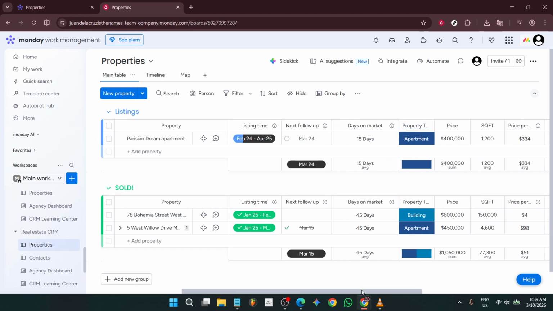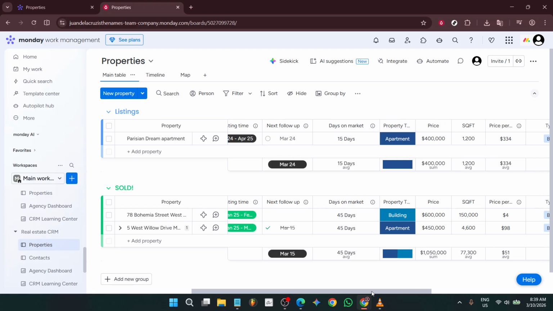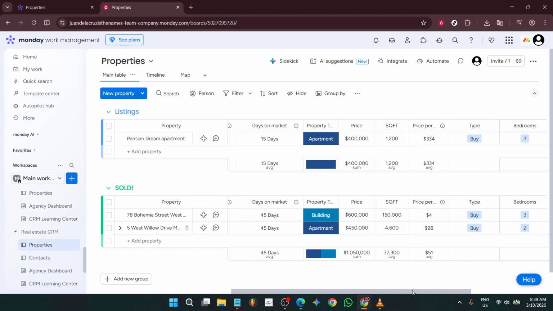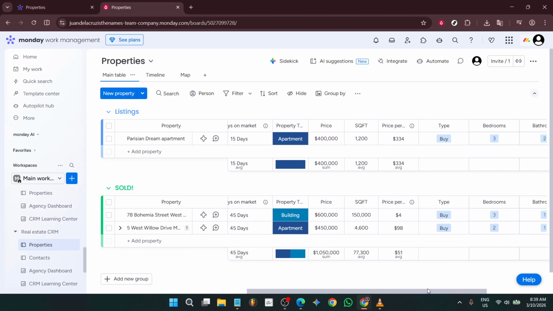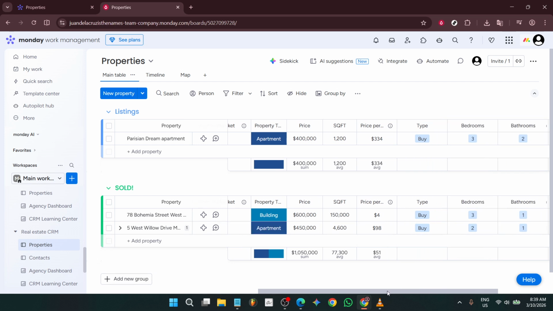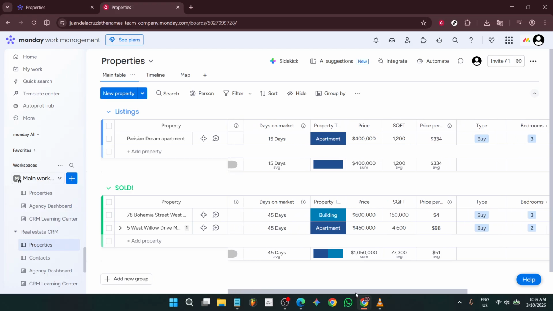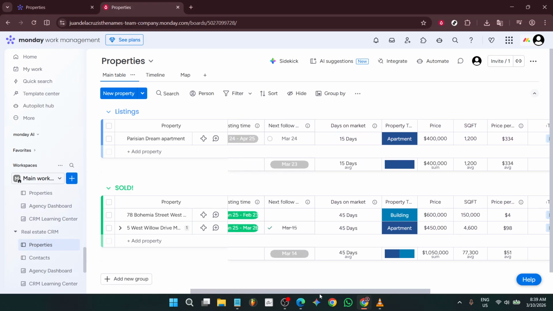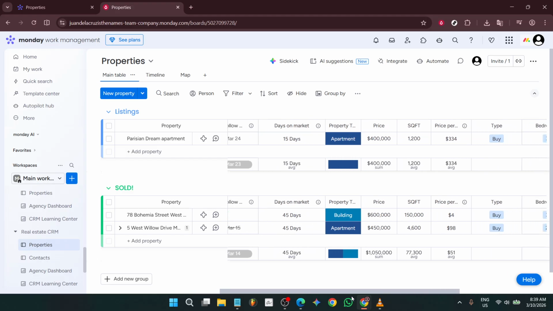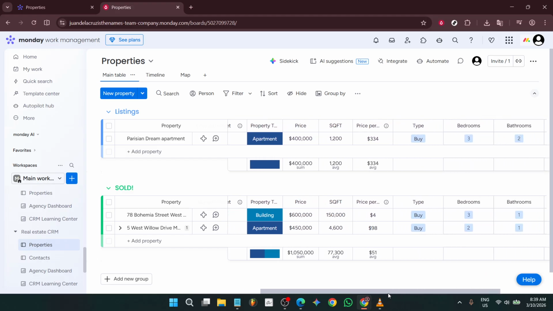You'll see helpful fields already set up, such as potential buyers, which you can use to note interested parties or tag teammates who are nurturing those leads. There's a listing time column so you can track how long each property has been on the market, giving you insight into velocity and where you might need to adjust pricing or marketing. Price and square footage columns are available for quick comparisons that inform client conversations. You'll also find dedicated fields for bedrooms and bathrooms, so you can filter and sort based on buyer preferences without leaving the board.